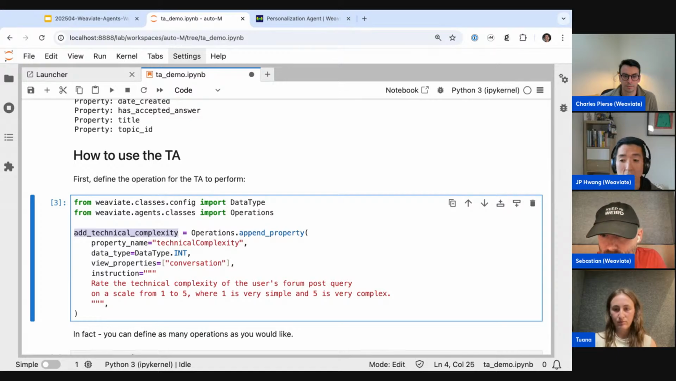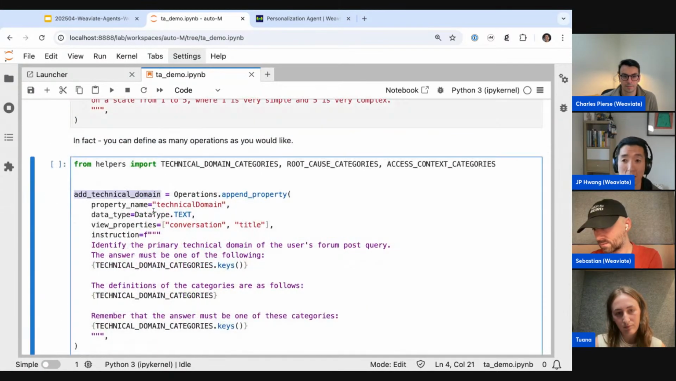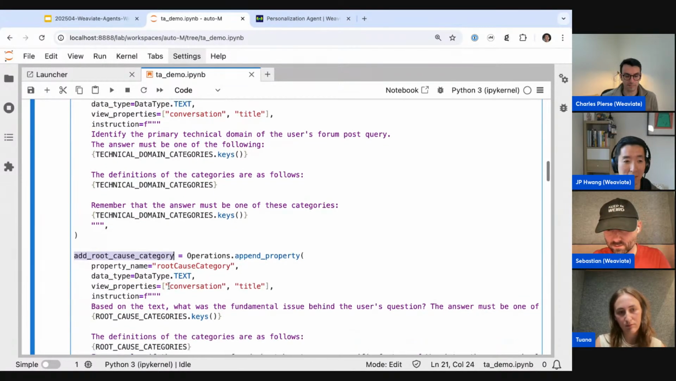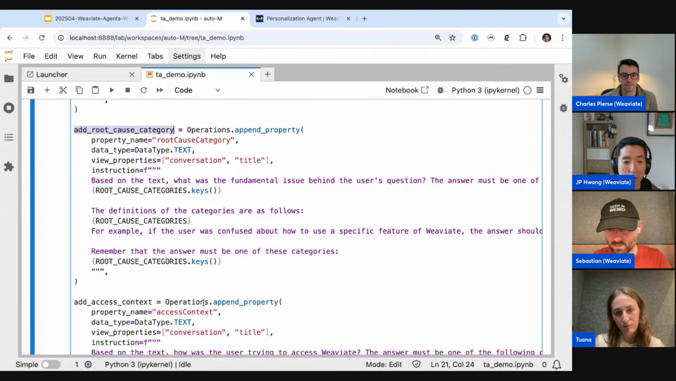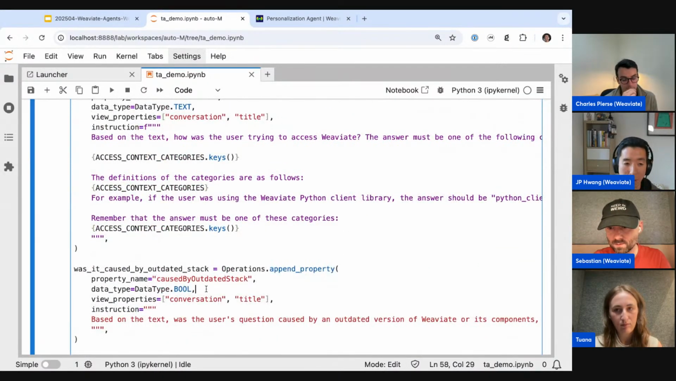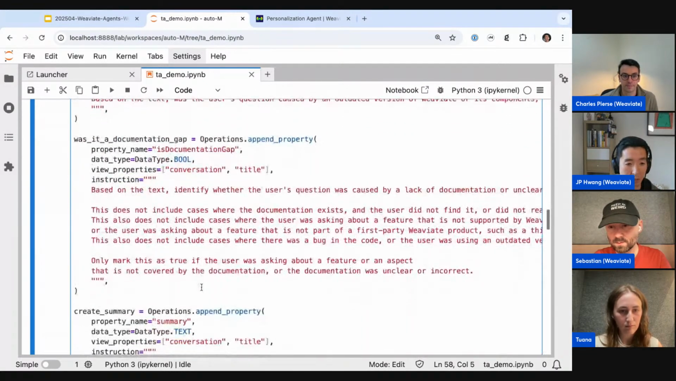And actually, I can also create multiple operations and run them all at once, because I might want to add multiple things like, hey, what domain was this forum post about? What's the root cause? What motivated the folks to post on our forum, and so on. And I can define all of these operations in one go with different properties, like Boolean data types and text ones you see down here, or integers like the scores.